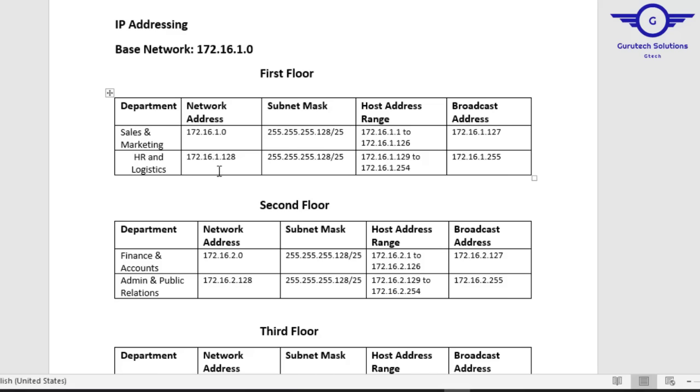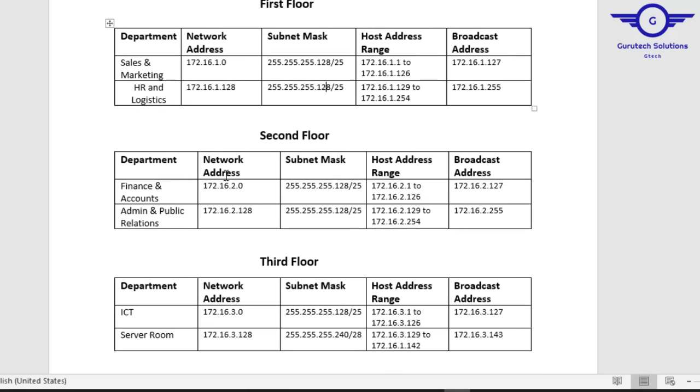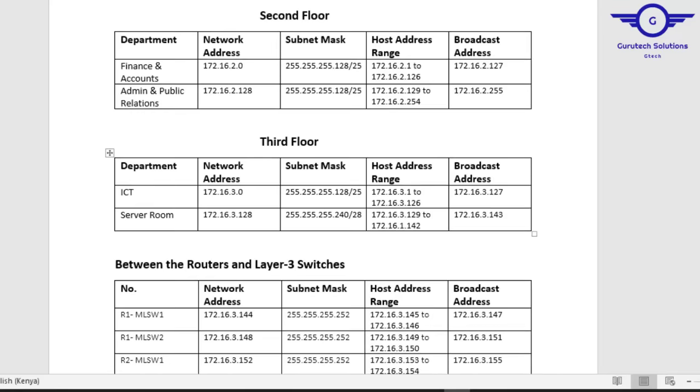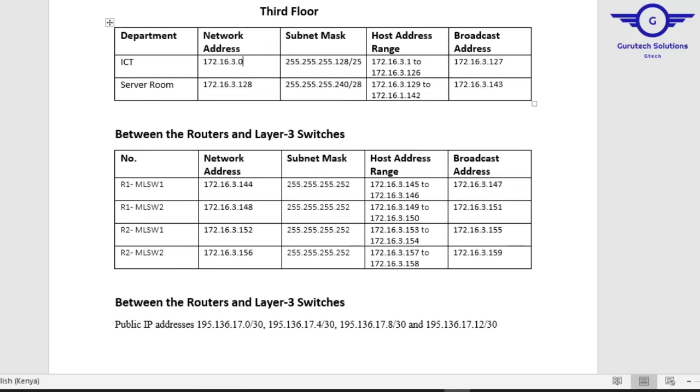In the HR department, this network and the subnet mask, and so on and so forth. And now the finance department is this network and this subnet mask, as you can see. The third floor also has this network and this subnet mask, satisfying the number of required devices. And finally, between the routers and layer 3 switches.